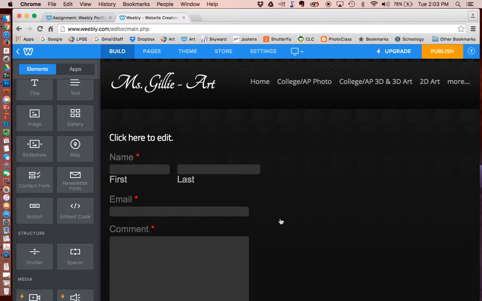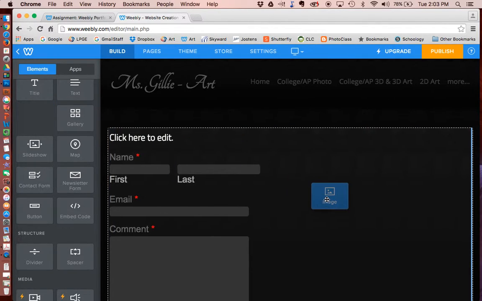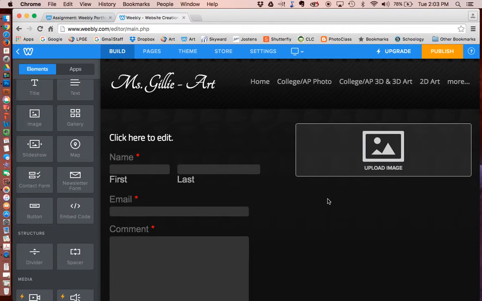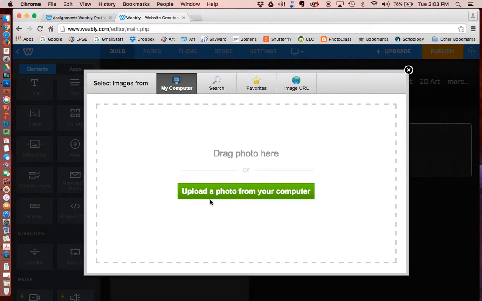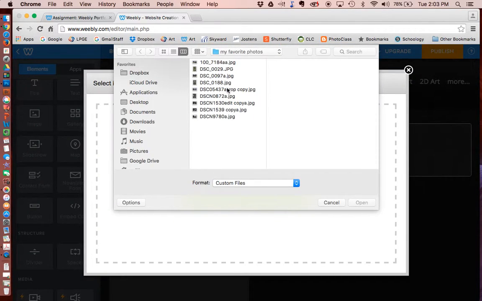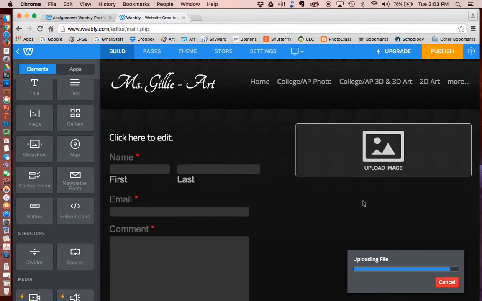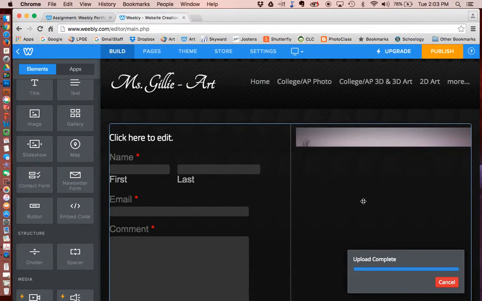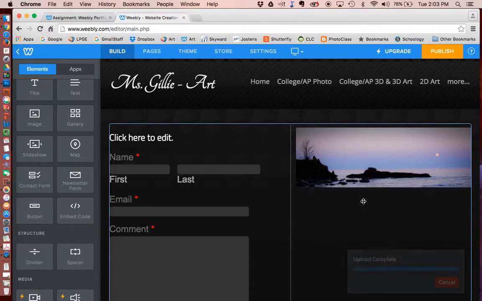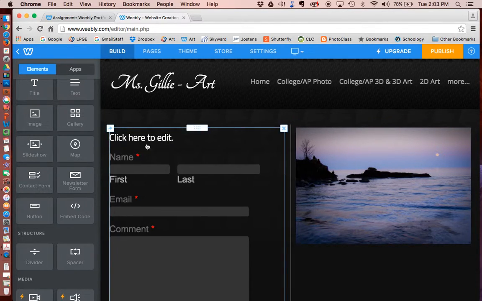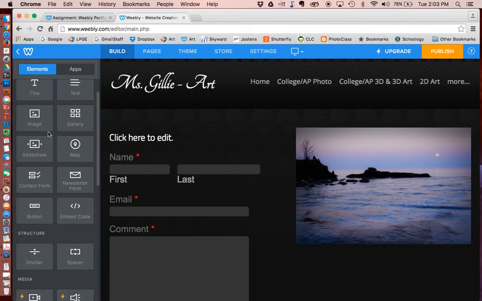Just drag it in and it automatically gives you stuff. You can add an image if you want, either above it, beside it. I have one beside it on mine, and you can put pictures into there. Just open anything here. And you can have pictures over there also. So that's your contact form.